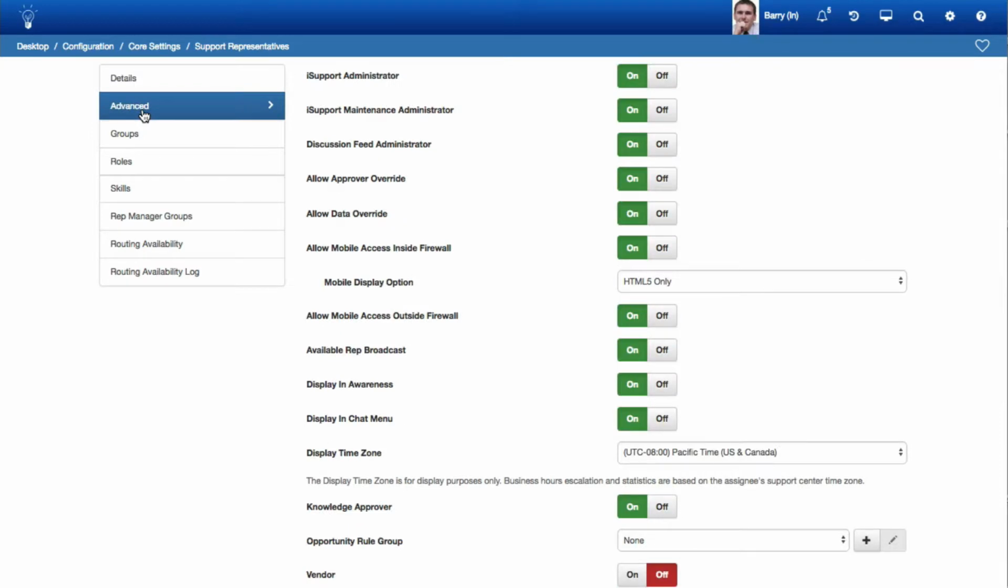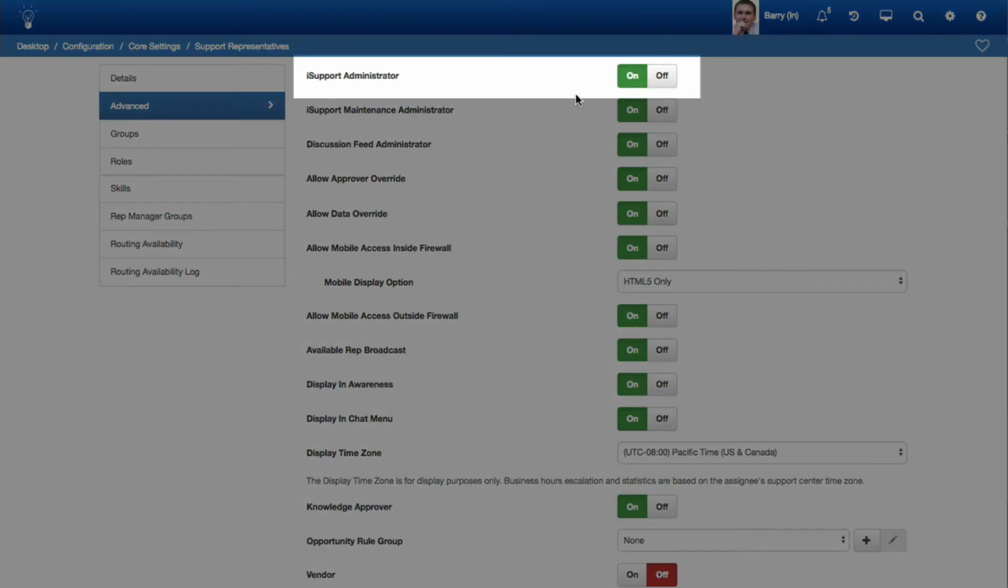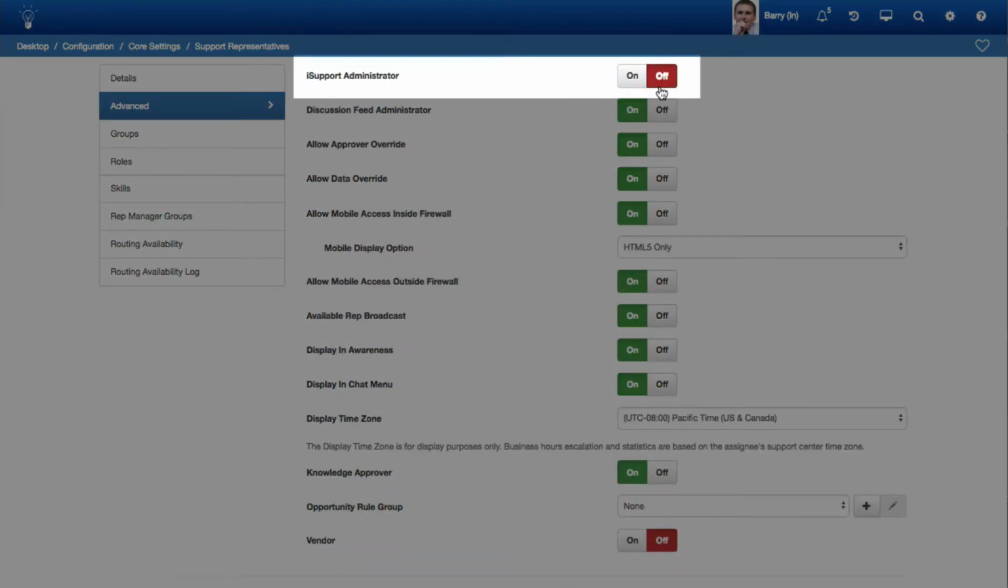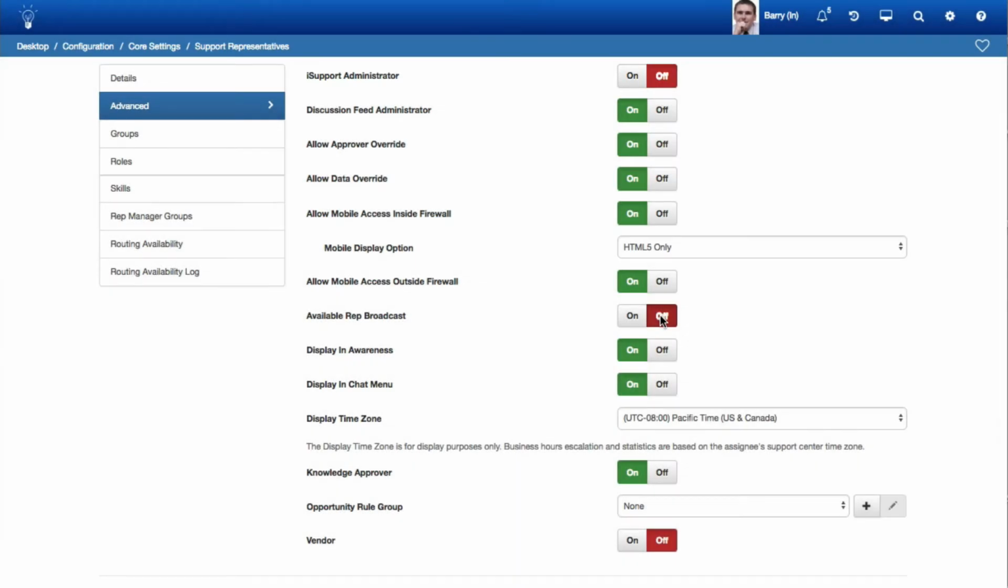You can prevent a support representative from accessing all configuration options via the iSupport Administrator setting. You can disable access to approval, mobile, chat, and other functionality on this tab as well.